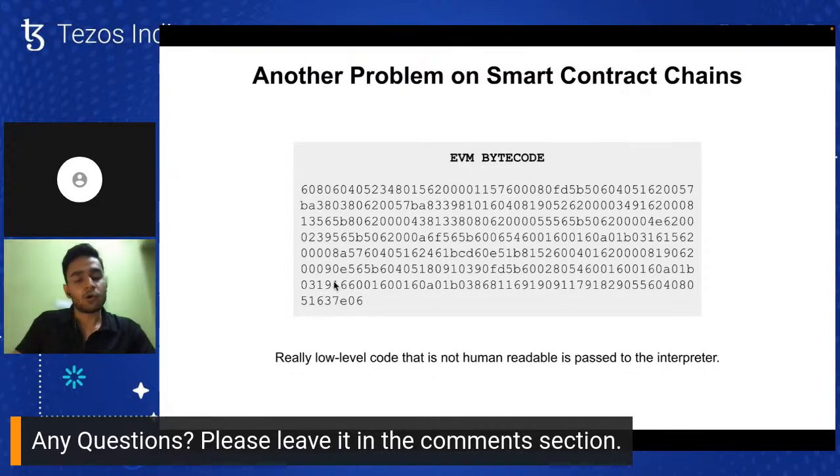Now you would ask, what is the problem with this? Because you still can write in a high level language, right? Well, the problem is that, let's say the code is not open sourced, then this is what you will be seeing on a block explorer. And you really can't make anything out of this. What exactly is the code all about? How can I know what is happening with the money that I'm sending to the code? So this is definitely not ideal.